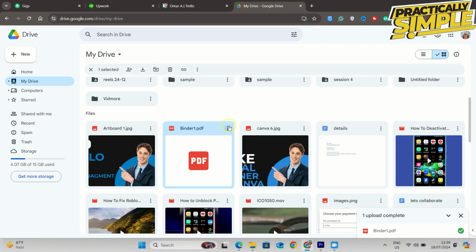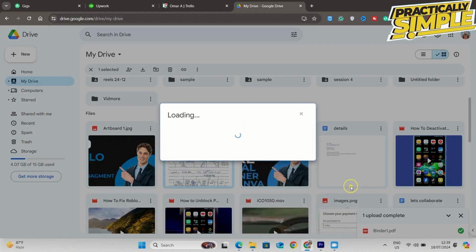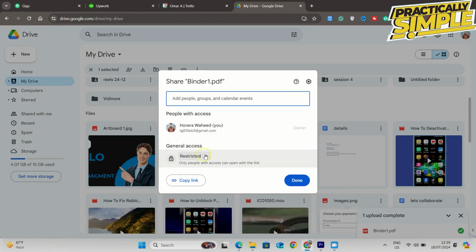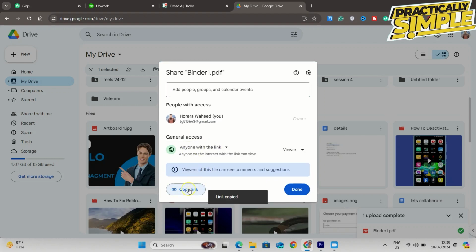Once it's uploaded, you can just share it. So to share it, you want to find your video or photo or file, then right click on it and then go to Share and then click on Share. Now this is important because you need to make sure that everyone that has the link can access it. So right now it's restricted and people will have to request to open the video file.